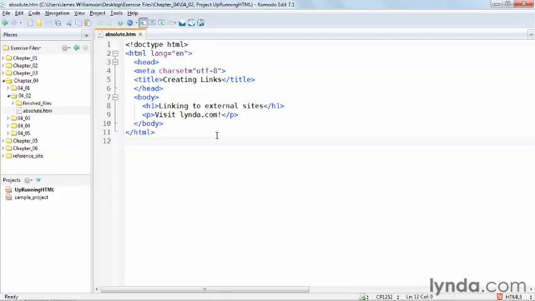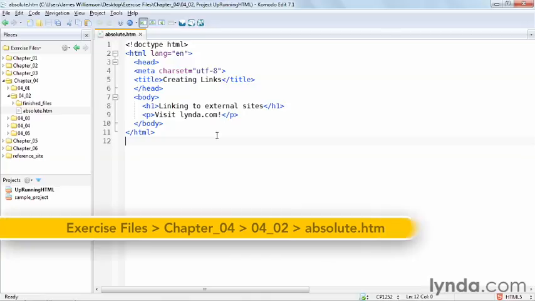Another very common function of links is to redirect users to pages and sites that are external to the site that they're currently on. These are referred to as absolute links. And we're going to take a look at the syntax of absolute links using the file absolute.htm, which you can find in the 04_02 directory.